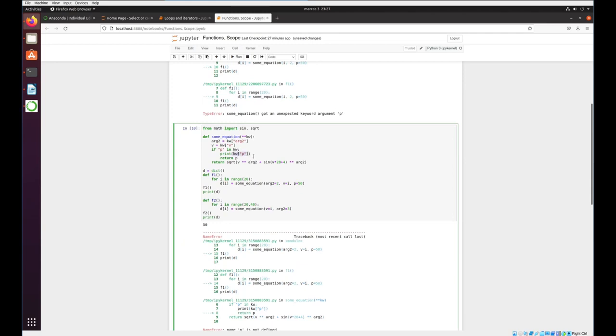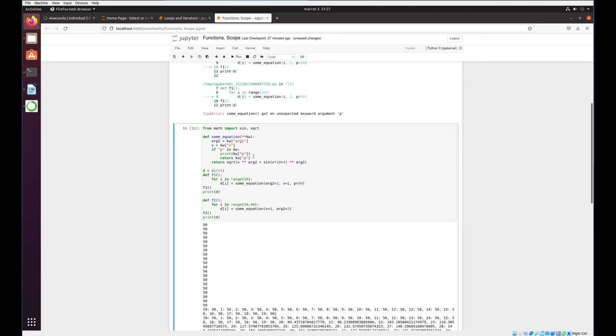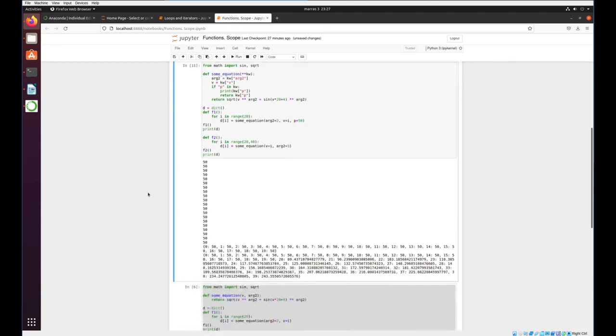And this one requires actually a fix. Okay, now as you can see, we have the value of p printed multiple times, and it is correctly set to a lot of values here. So basically the first 20 values are set to 50 here, and in the extended version they are still 50.